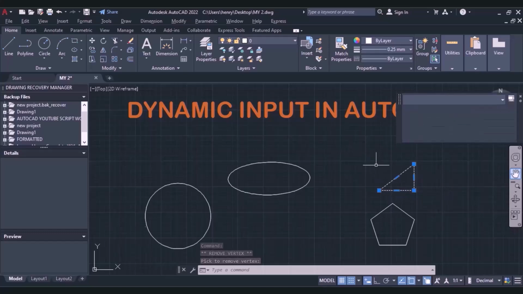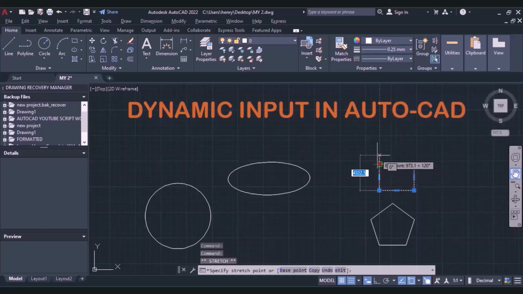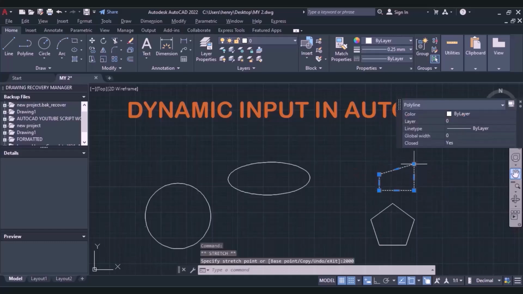So I'll press Ctrl Z. I could extend by stretching. I could change the length, let's say 2,000. It goes below. I could also play with any of these four vertices.